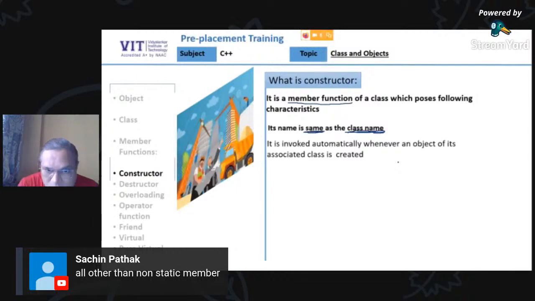Whereas in other types of normal functions, the functions may not get executed unless and until you call them. So I hope this is an important characteristic: constructors get invoked automatically whenever an object is created for that particular class. Right?